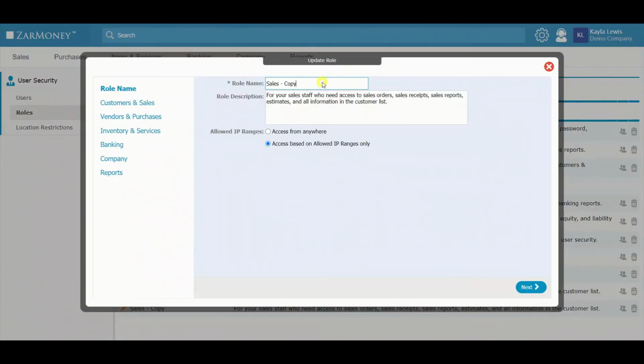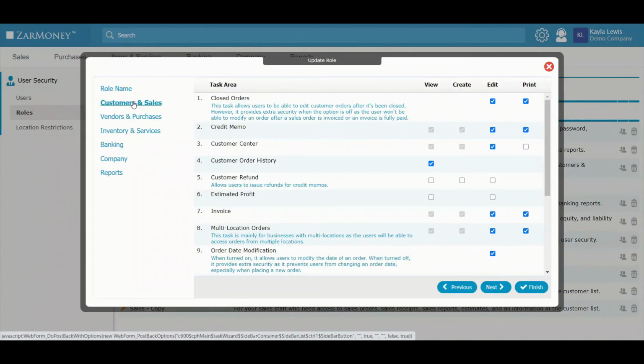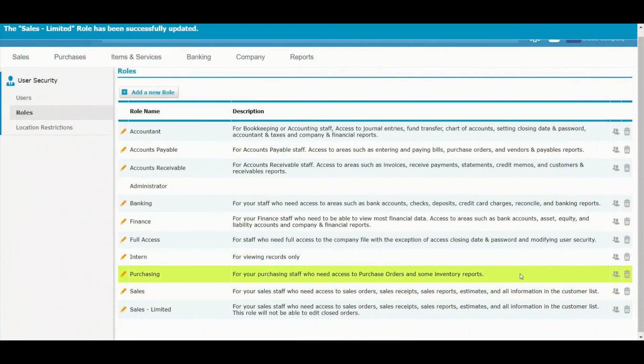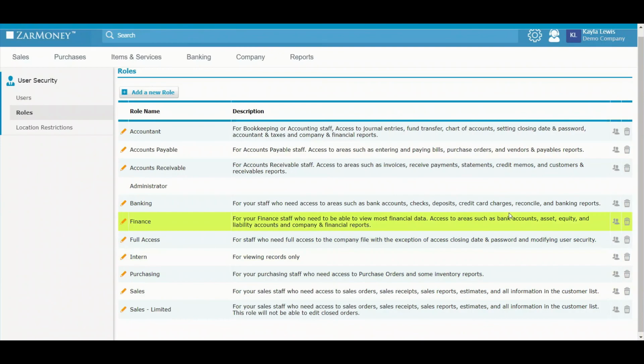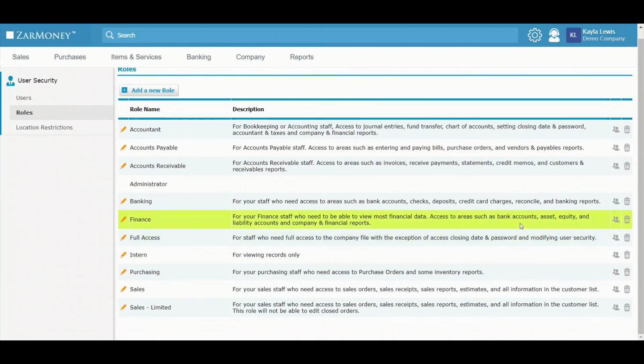I want to make this new role similar to the sales role, but with limited use. I'm going to limit this role's ability to edit closed orders. To do this, I'm going to click Customer and Sales, and on the first item, I'm going to remove the checkbox under Edit. To save this, I'm going to click Finish. A blue bar will come down from the top of the screen confirming that your role was saved.